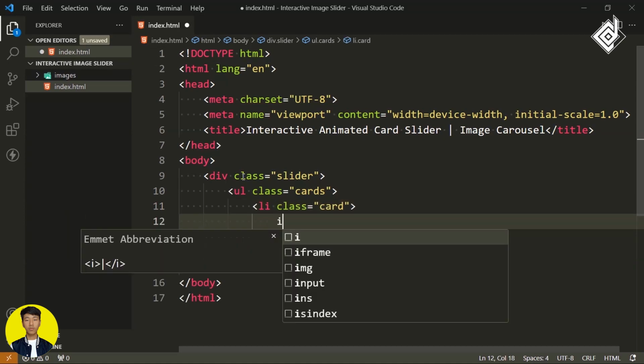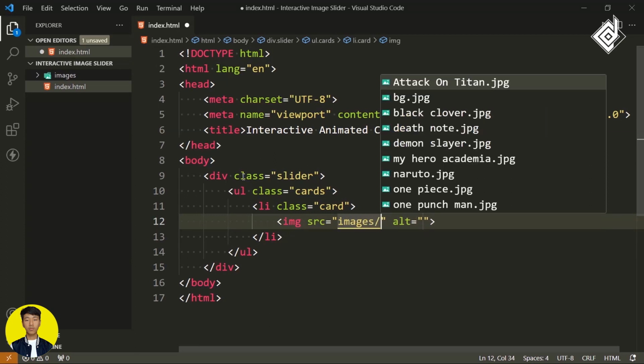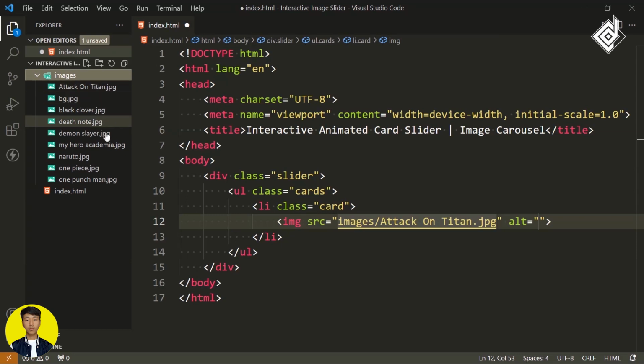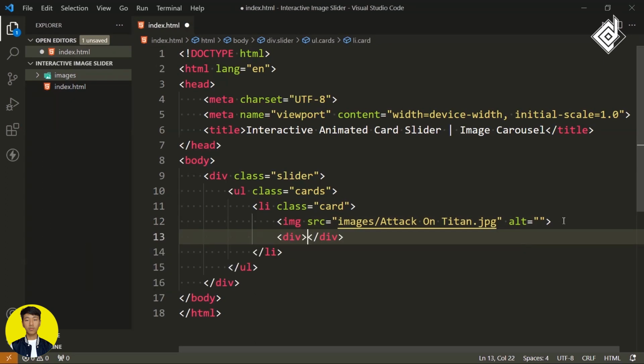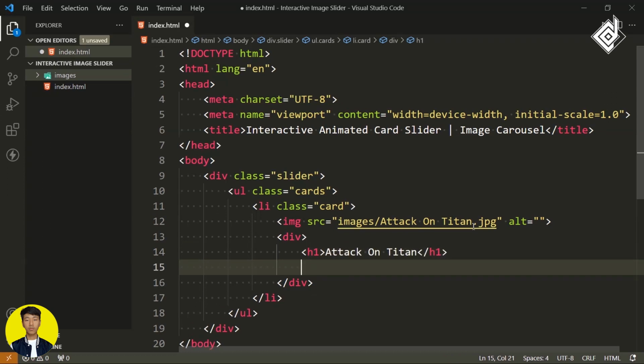Within that, I'm creating an image tag. For the source, let's give images slash, let's give this image. As you can see, within the same folder, I do have another folder named images. And within that folder, there are 9 different images. And just below that image, let's create another div element. And let's keep an h1 heading along with some paragraph that represents rating.